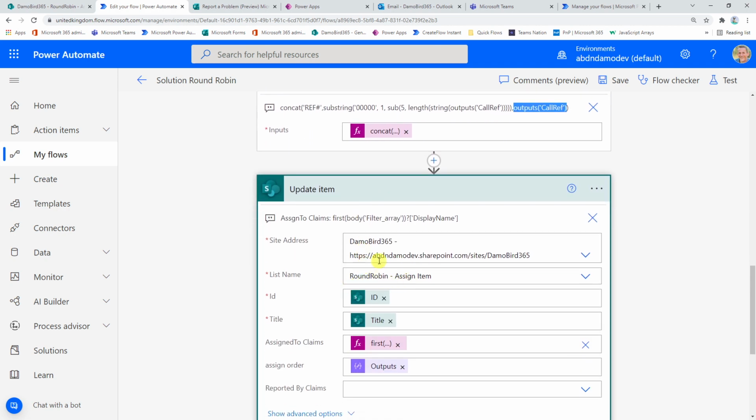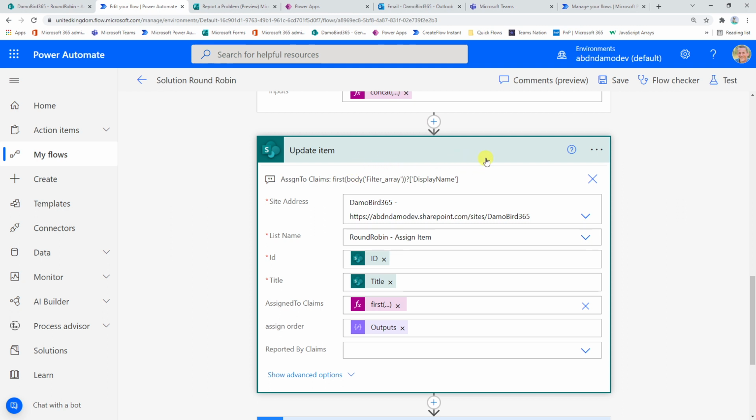Right, if you're still following me, moving on to the update item, which again is a very key part to this process. We need to update that item because we're relying on the modified, and we also want to assign that name that we've selected. So that's based on the first display name from that filter array. And we're also assigning our call reference, which is based on this call reference padded. The other two items are just the ID and the title that I've taken from the original trigger. So they don't update, but I'm just including them because they are required fields.